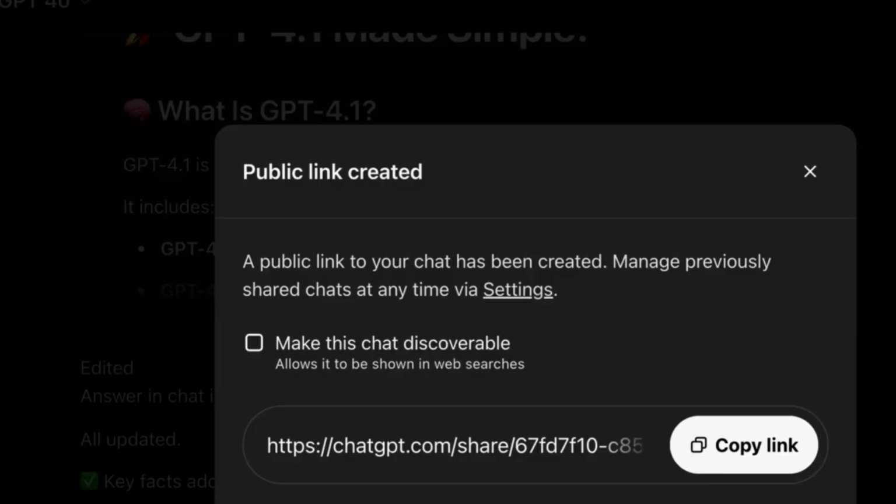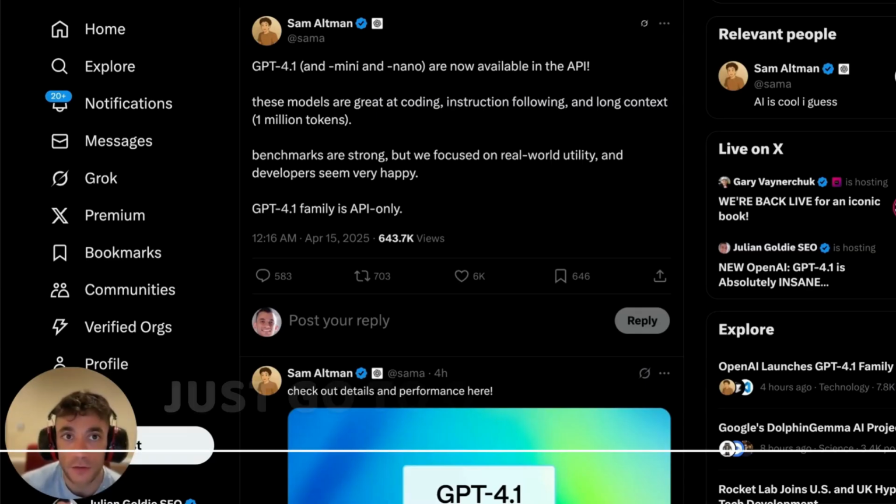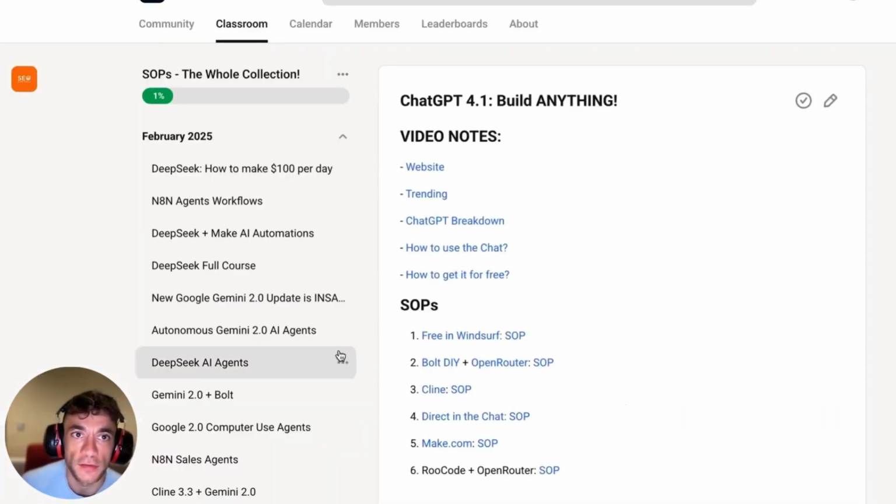But again, if you want to work around that, if you want to start using it inside the chat, then just go to OpenRouter. All right, so all the video notes, by the way, are inside the AI Profit Boardroom, as you can see right here.